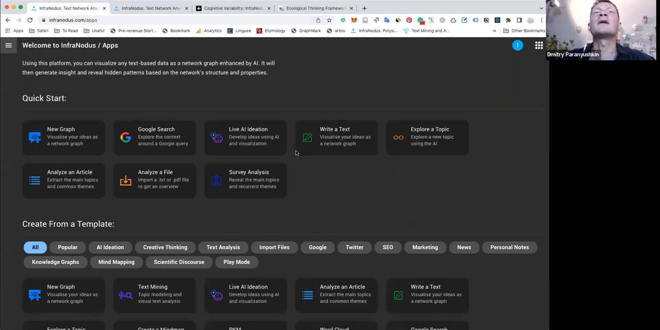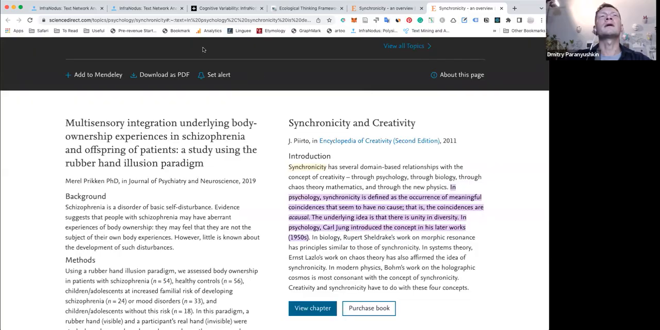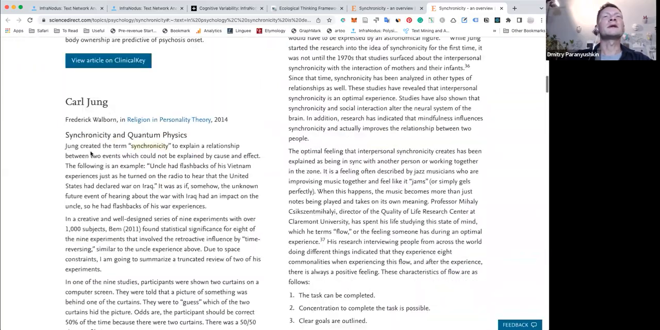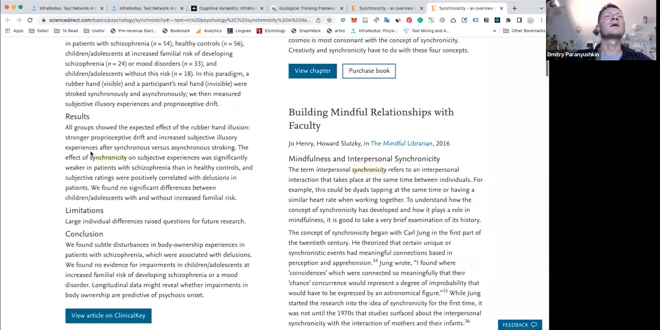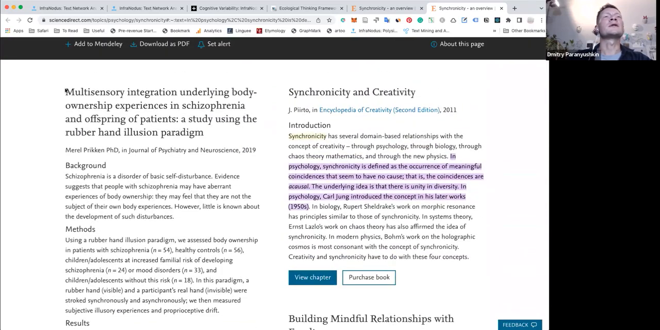Maybe let me see if I can allow everyone to use it, but you can also use the Q&A section. So now you can also use the chat, but I will take a paper. Let's say here, there is a paper on multisensory integration underlying body ownership experiences in schizophrenia and offspring patients.